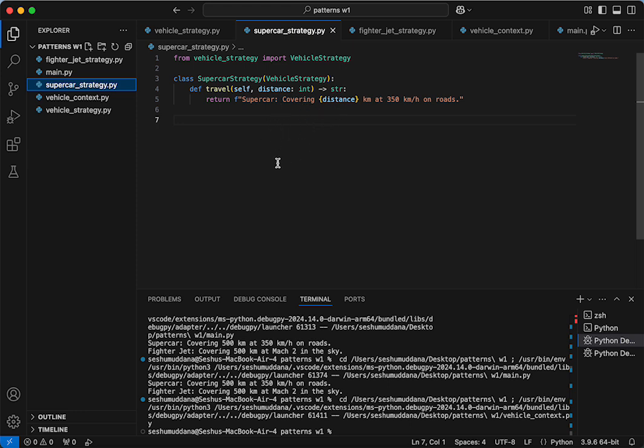Over here, we have used two concepts, inheritance and polymorphism. As I mentioned before, it has inherited from VehicleStrategy, and we have also used polymorphism. Although the context calls travel on the abstract VehicleStrategy, the specific implementation is executed over here. Let's go to FighterJetStrategy. Similar to the supercar strategy, this class implements the VehicleStrategy interface. The travel method defines a specific behavior for the fighter jet.